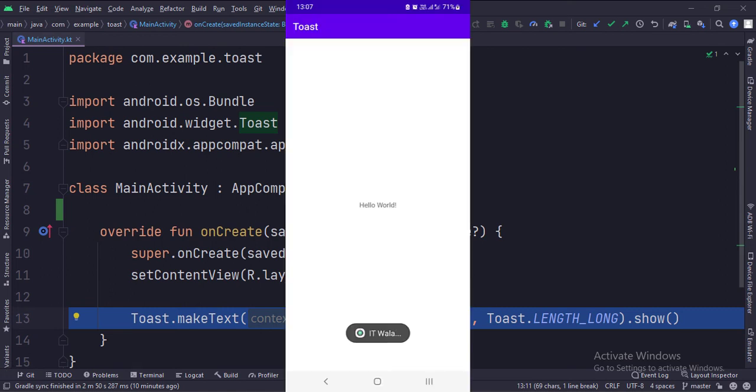Let's run the app. So, you can see a toast with text it.wala in it. That's it, that's how you can show a toast in Kotlin Android.